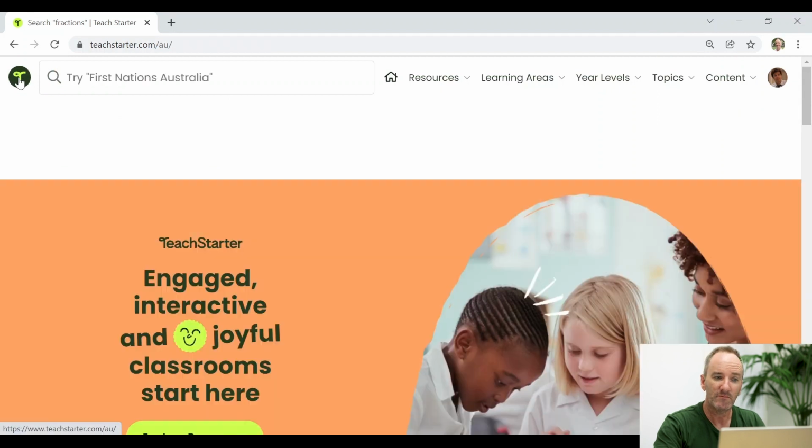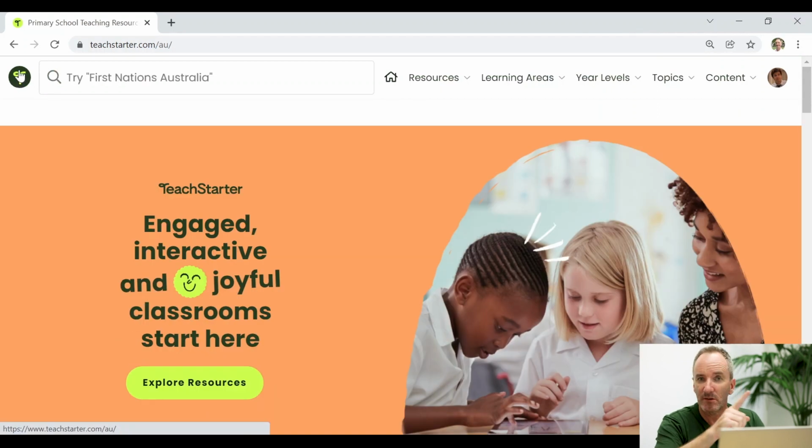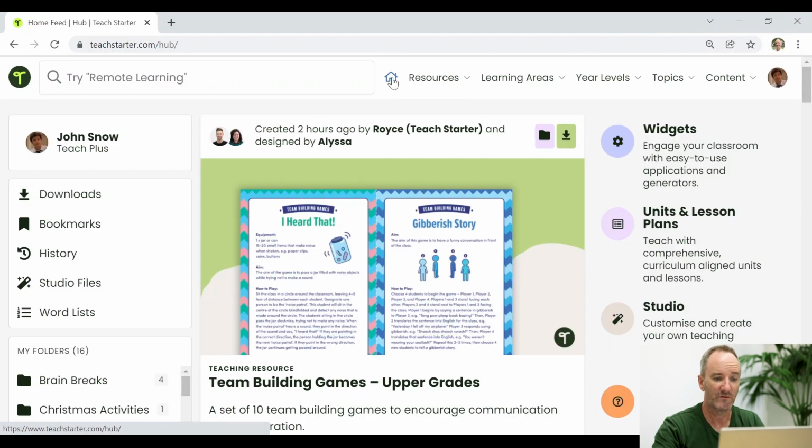I'm going to click on the home button again, take me back to the home page, and I'll just keep going across. So we've looked at the home page button, we've looked at the search bar. Let's take a look at the next one. This is the home feed, the little house. If I click on that, it takes you to our home feed.